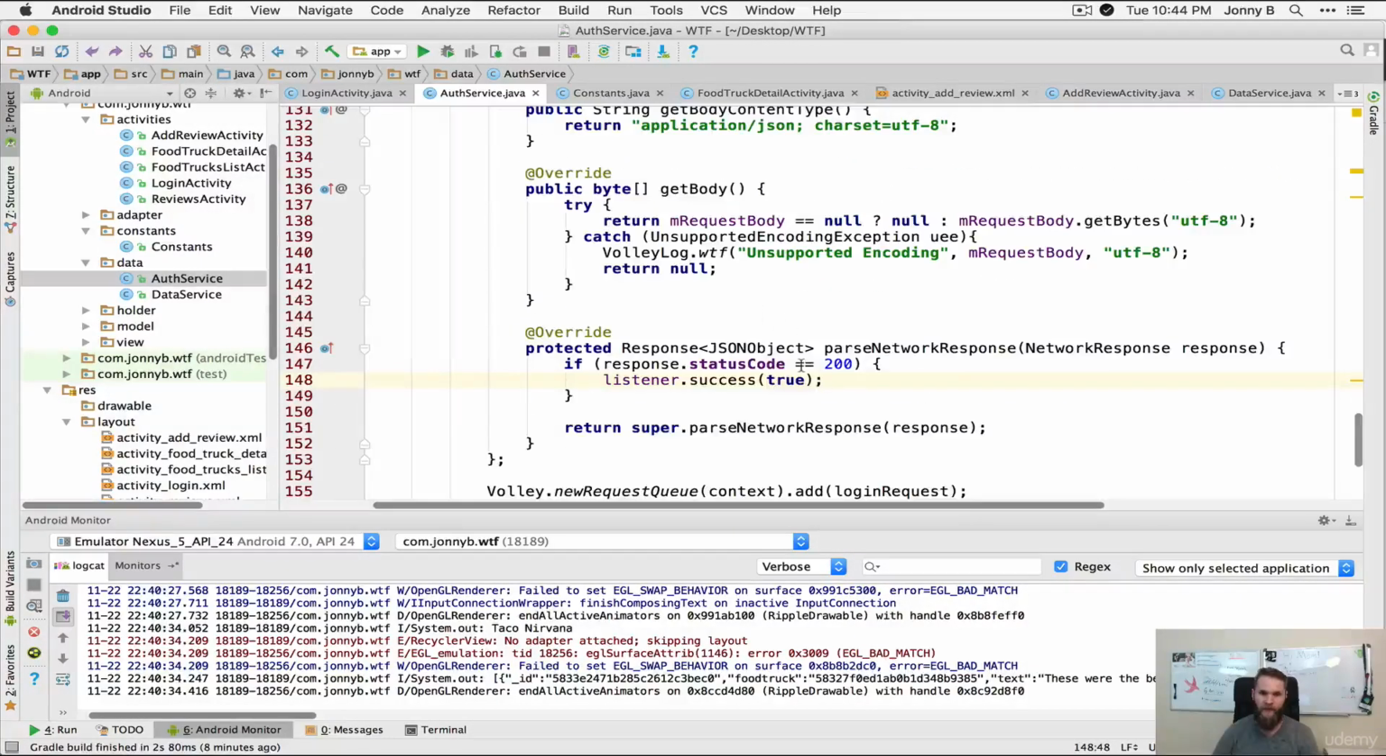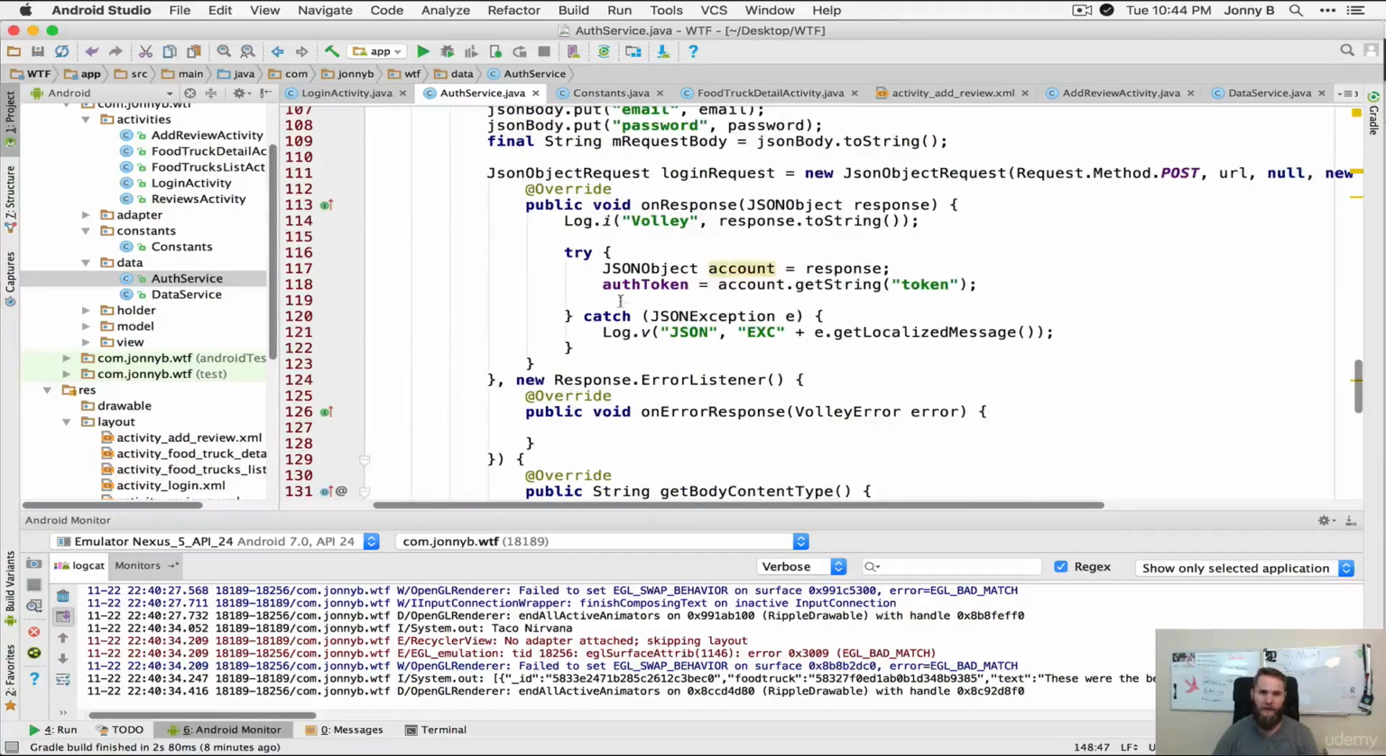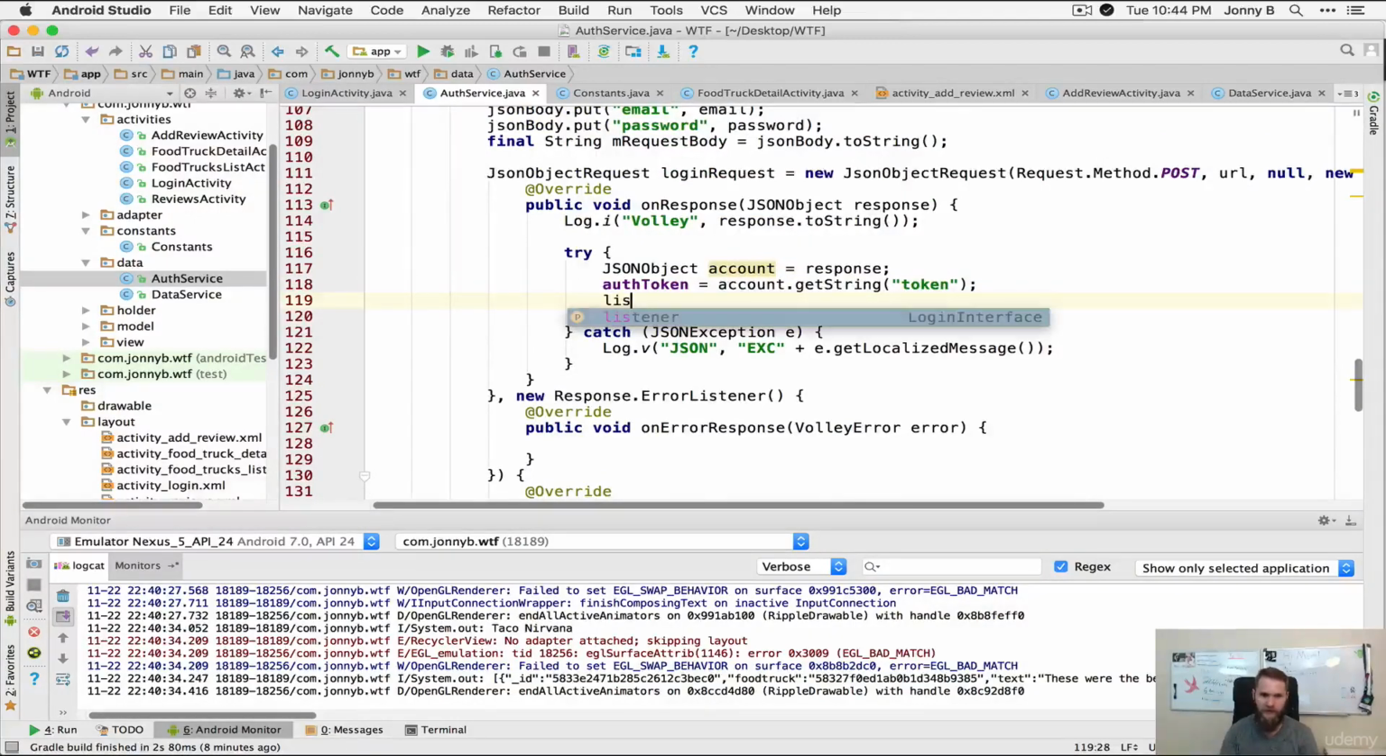So what we want to do is here we're going to say if it is not equal to 200, then we're going to say that success is false. And here under where we set our auth token, we'll say listener.success is true. I'm going to press save, and that should do it. So I'm going to run it.